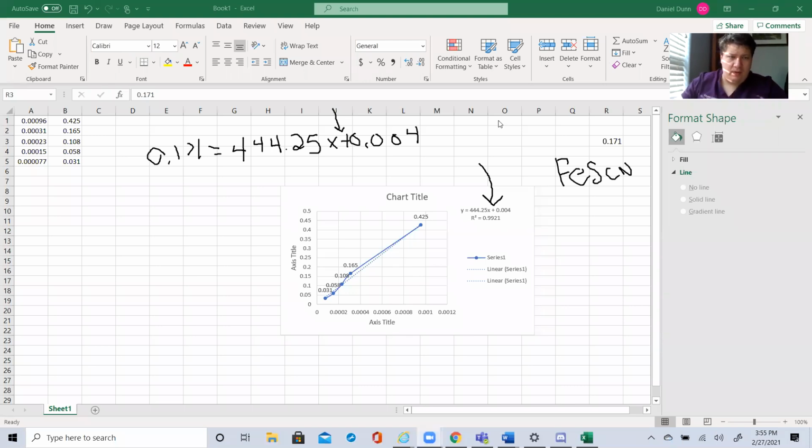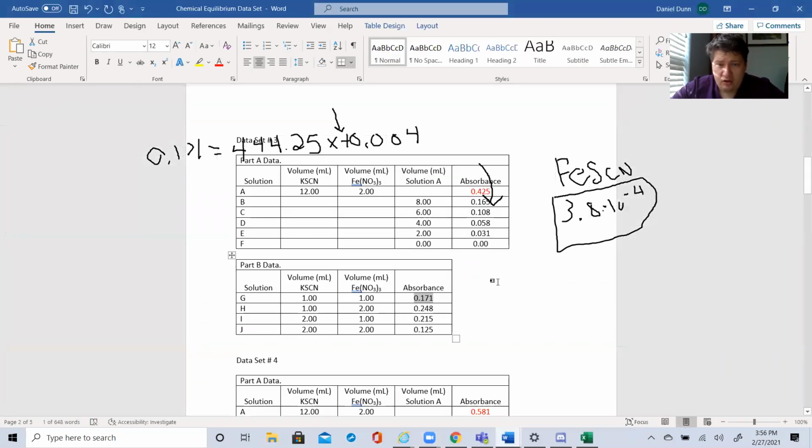So for this one, I'm going to solve for it. Give me 1 second. 0.171 minus 0.004. And I got a concentration value of 3.8 times 10 to the negative fourth. And that is my concentration of my iron thiocyanate. Okay. You're gonna do that for every single absorbance value given in your data table.